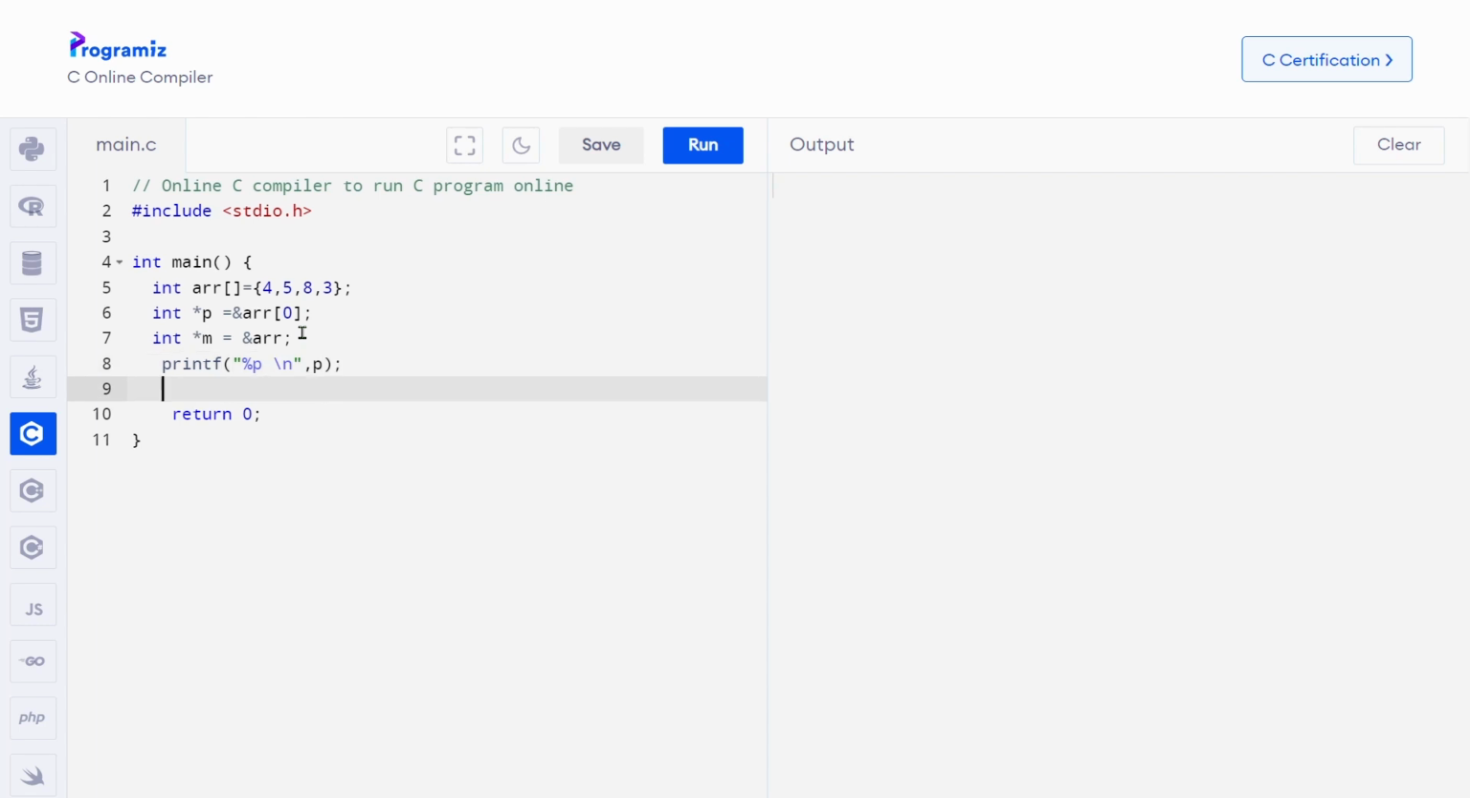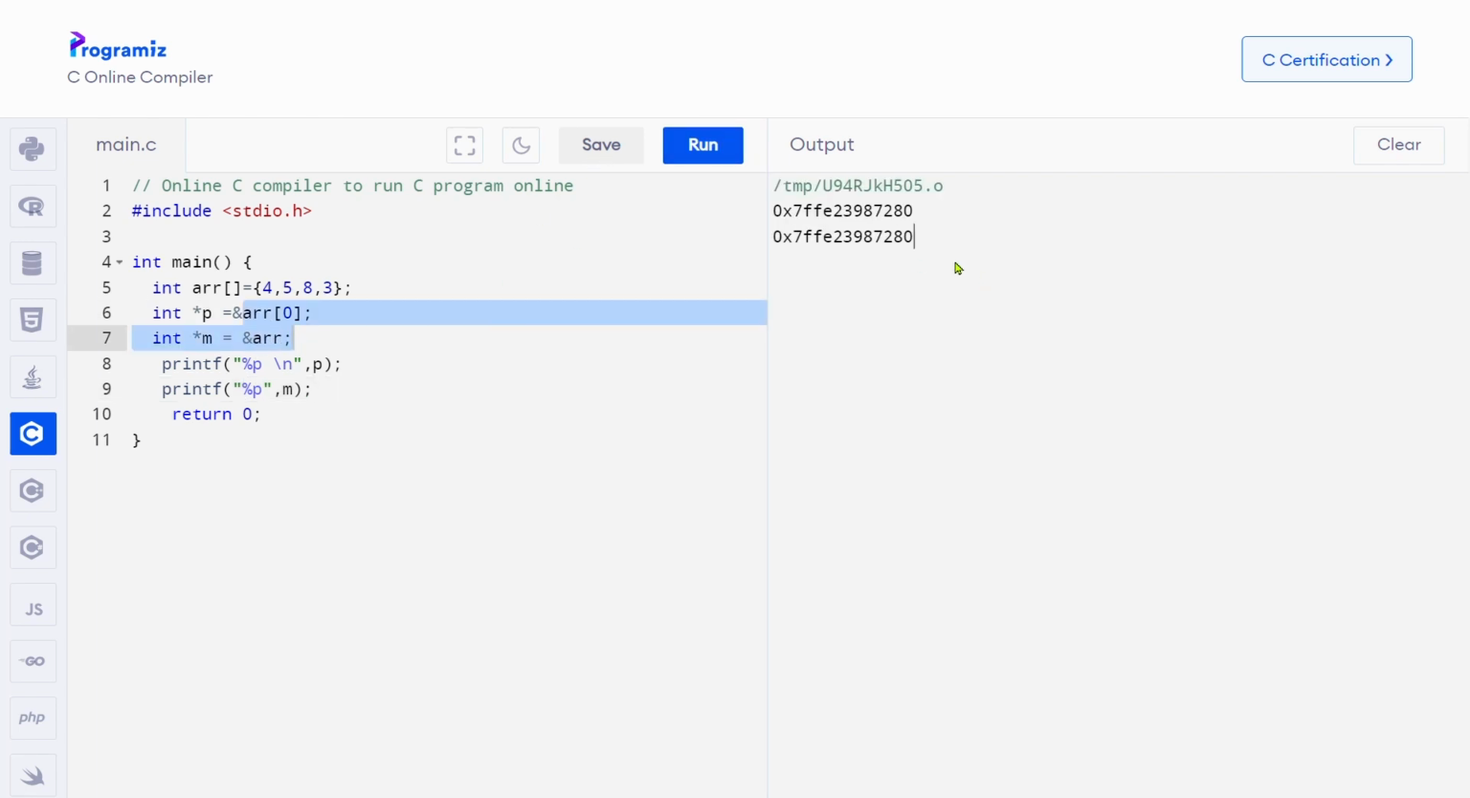Then printf %p, that is of m. I want to print m. If you run this, you will find that these both have the same value. Okay, run this. Yes, exactly the same value. You can see here. So this is array pointer.